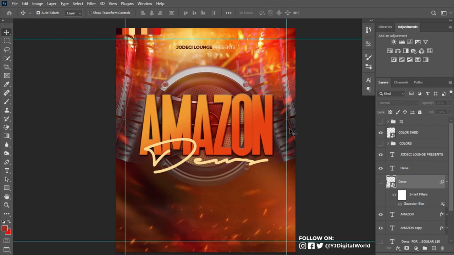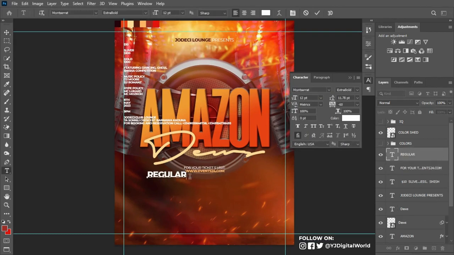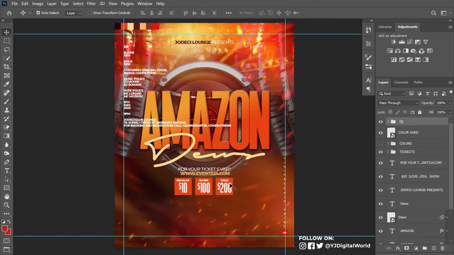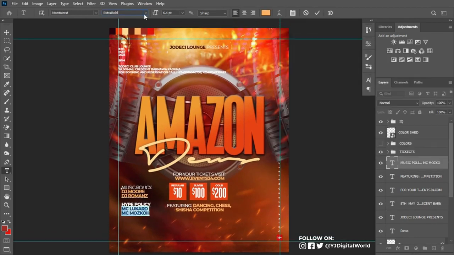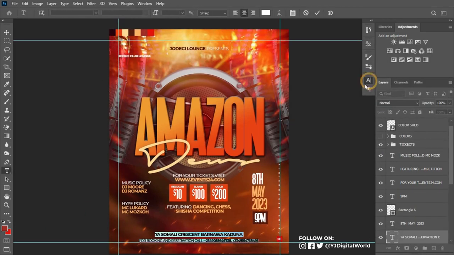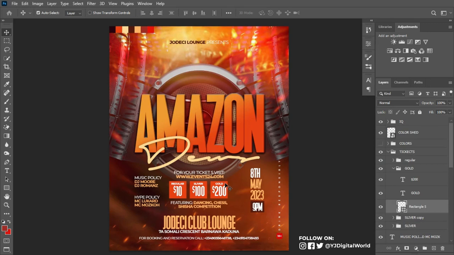Okay, so after we are done with that, we have to place other information for this project. So guys, from here I'll be fast forwarding a little bit. Okay, so over here for the dates, the price of the tickets and the venue, I used the Devant text, while other set of information I used the Montserrat fonts for them as well.